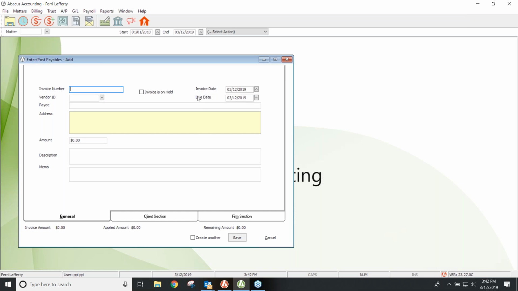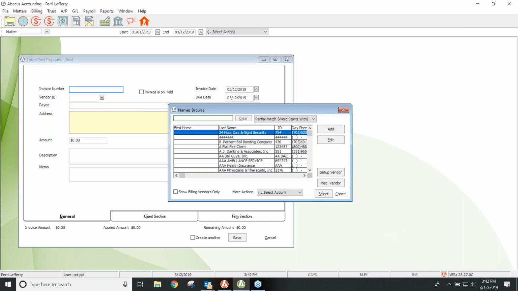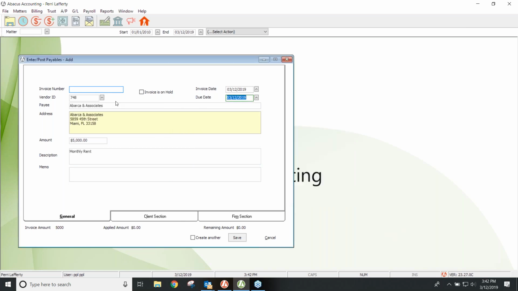So obviously this two-step check writer has a due date, whereas with the demand check writer you're writing the check right now. There's no putting it in and printing it later. So let's go through here. Let's pick my billing vendors. I'm going to pretend this is my landlord. Okay, so I'm going to go ahead and put this in.